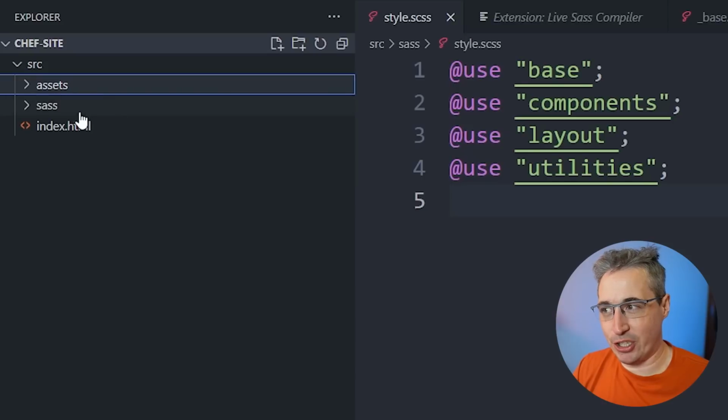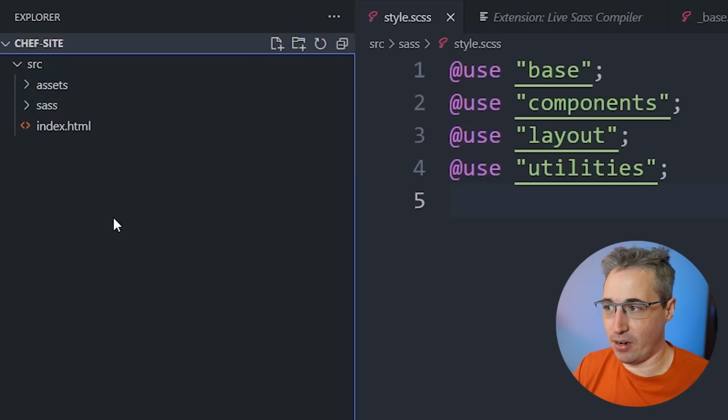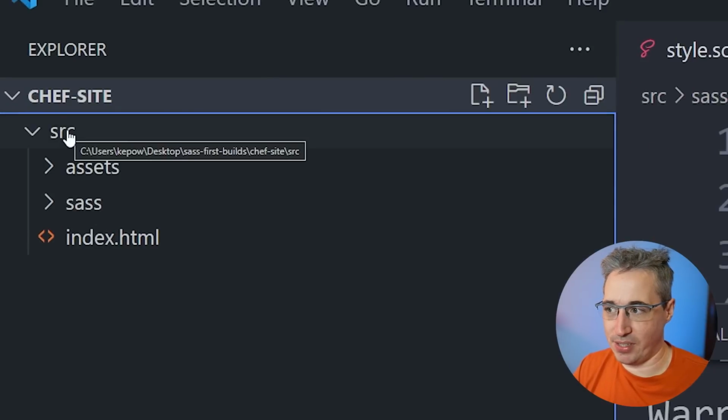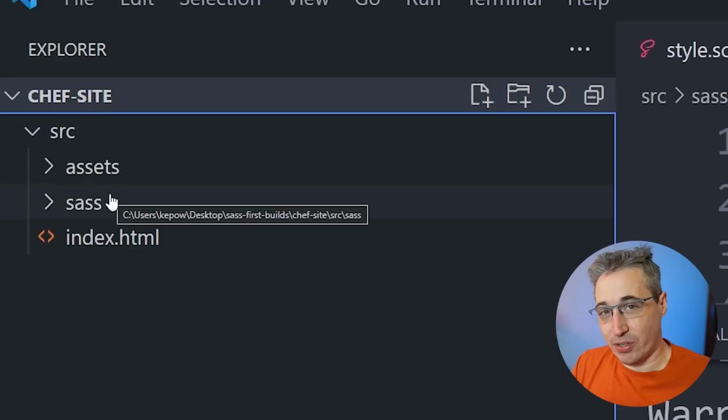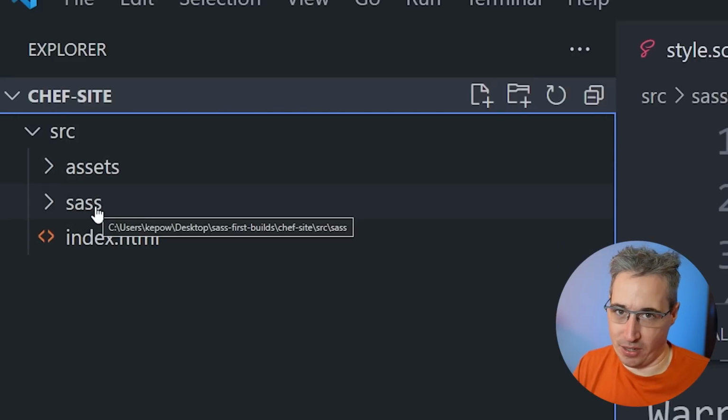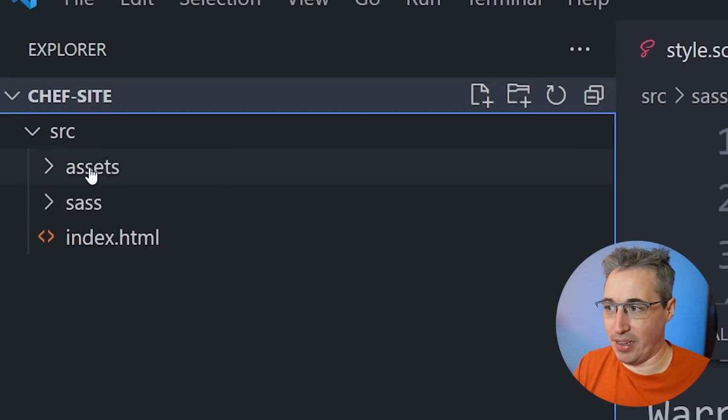That doesn't matter so much. The things that are important are, let's make all this bigger a little bit actually. The things that are important are your index is directly in the SRC here. You have a Sass folder, so not an SCSS folder. It has to be called Sass, and then everything else, it doesn't matter, or I mean, you could modify it and we'll see how we could do that. And then we have this assets.